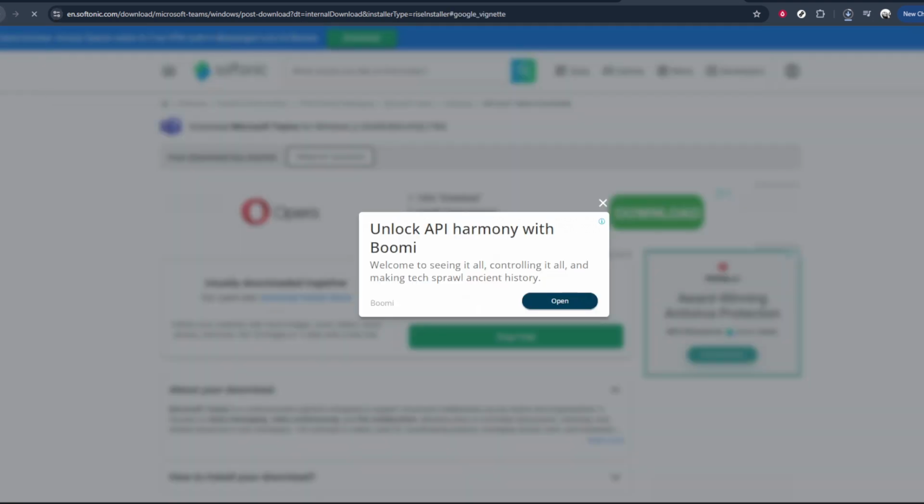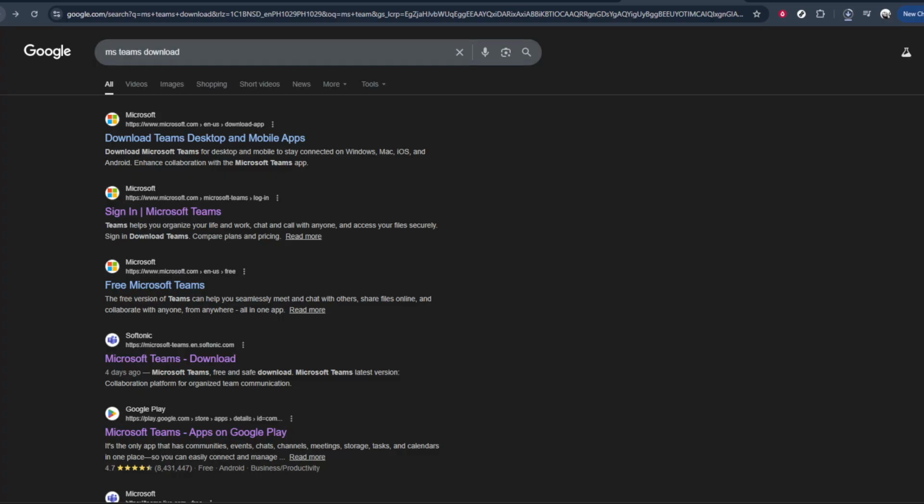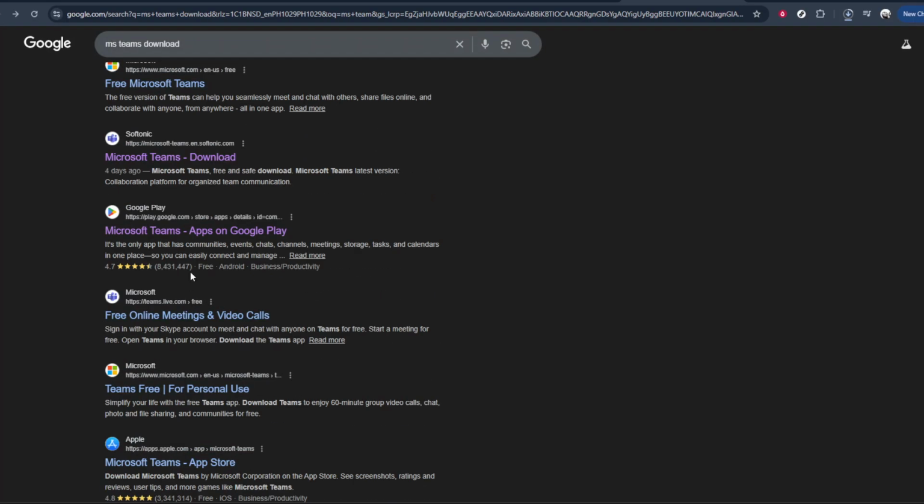After clicking, your browser may ask you to confirm the download or choose where to save the file. If that happens, just choose a folder you recognize, like your Downloads folder, and confirm. Then wait for the file to finish downloading before you open it.